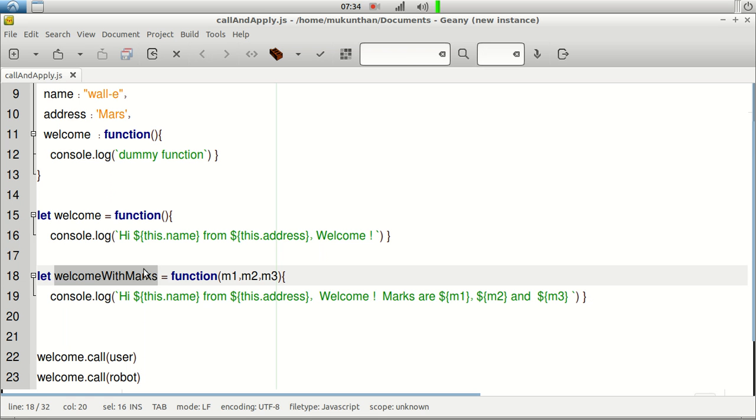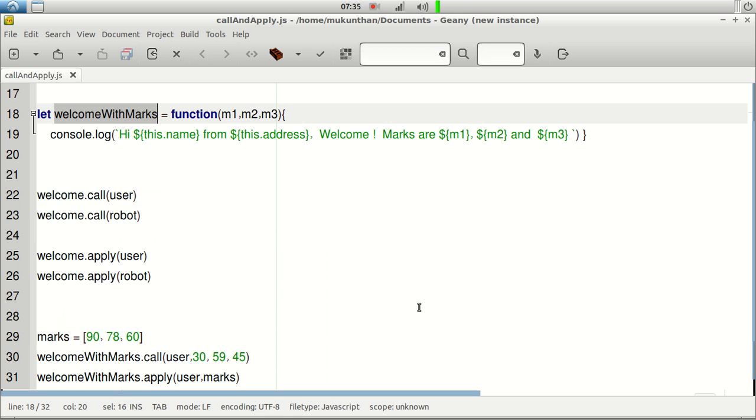Now consider that the welcome function and the welcome with marks function can be called directly. But you know that if you call directly, you are not calling with any object. So this.name and this.address will give an undefined value. Since every function is treated like an object in JavaScript, there are two more methods that can be applied over function objects, which are call and apply. We have another method, bind, that we will see at a later stage, but as of now you can consider these two methods that can be called over function objects.